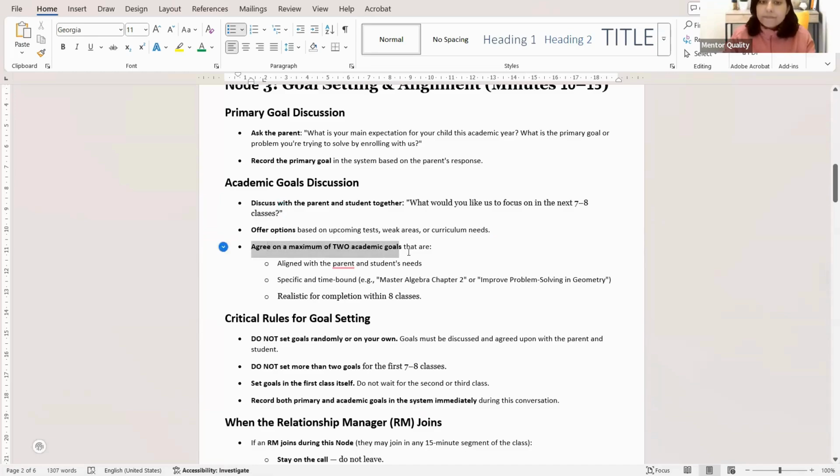You can agree on a maximum of 2 academic goals, and max to max I can say 3, but I think it should be minimum. I'm going to correct it. You should pick at least 2 academic goals, and I would say maximum 2 as well. Just stick to 2. Okay. 2 academic goals decided with the parent and student together.